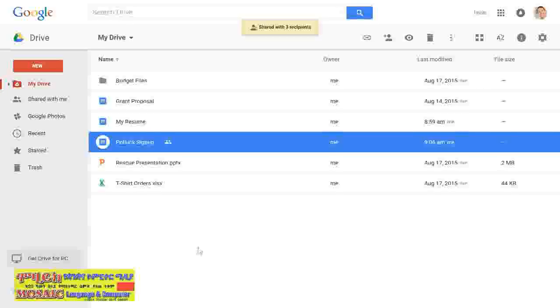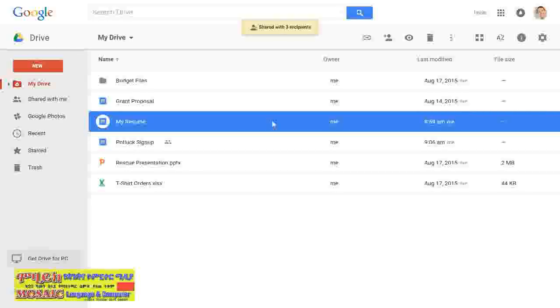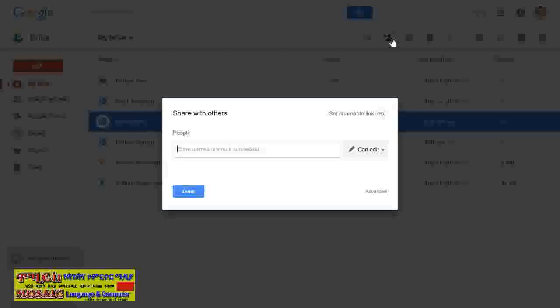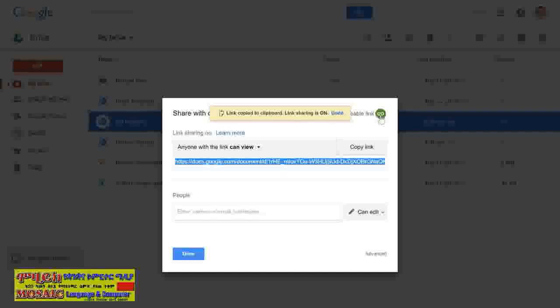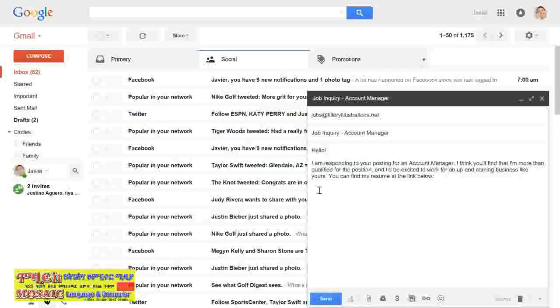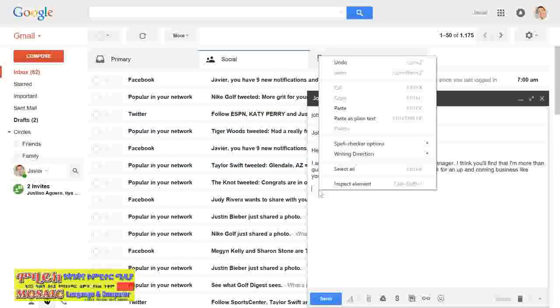Another way to share a file is with a link. You'll start the same way by selecting the file and then clicking the Share button. When the dialog box appears, select Get Shareable Link. You can then copy and paste this link to share it with anyone, even if they don't have a Google account. In this example, I'm pasting it into an email message to quickly share the file.